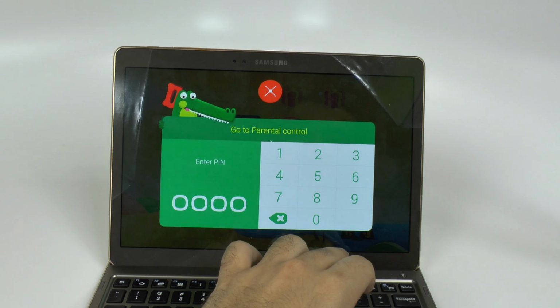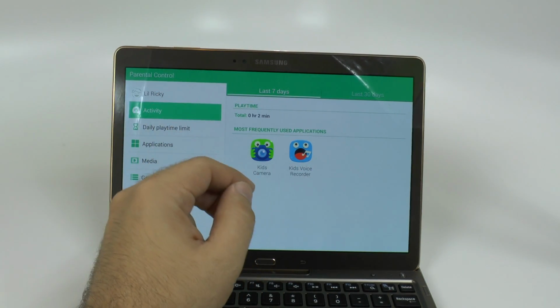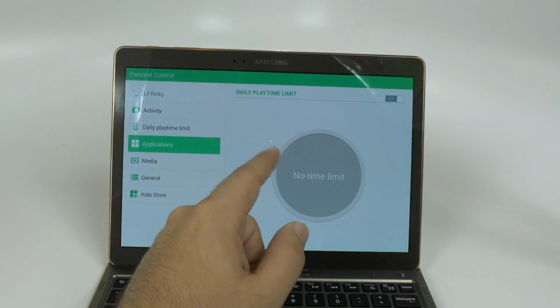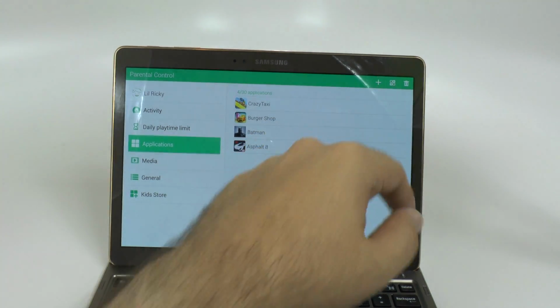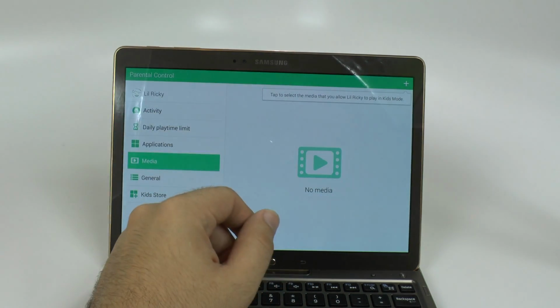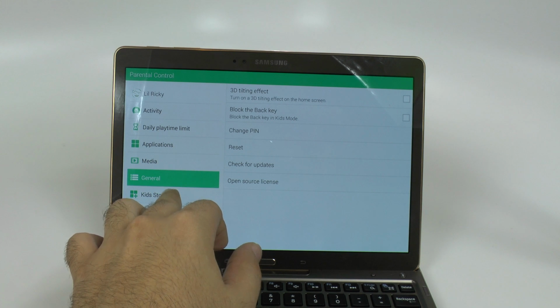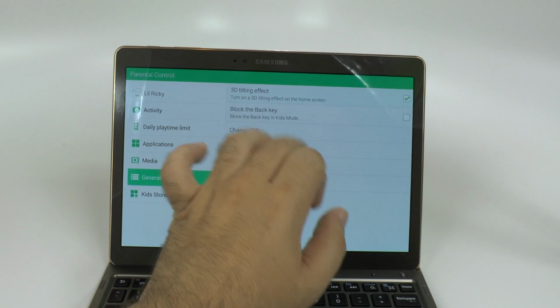And in parental control, if you put in your PIN, you can see what your kid's been using, set limited play times for them, add which applications you want them to be allowed to use, just by right here, and then even control the media that they can have on their side, and of course, even the nice kids store that Samsung provided.